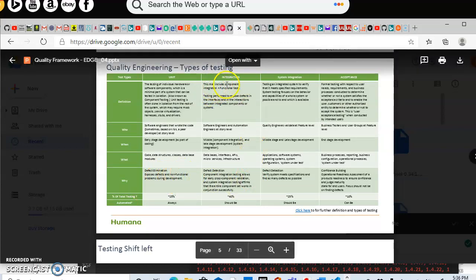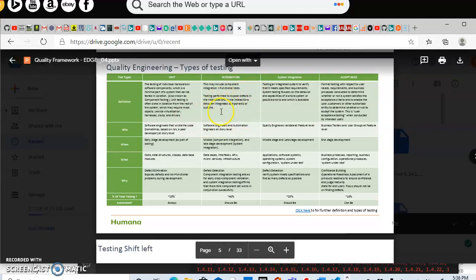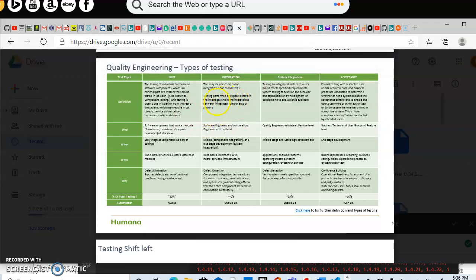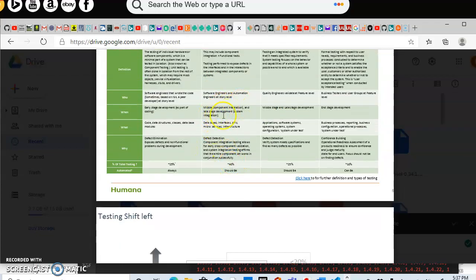And then we have integration testing. This may include component integration plus functional testing. It is testing performed to expose defects in the interfaces and in the interaction between integrated components or systems. So that's integration testing. Story level. So you want to go to story level, what's going on: databases, APIs, defect detection, validation, true or false validation. You check for all the cases, positive, negative, and validation.